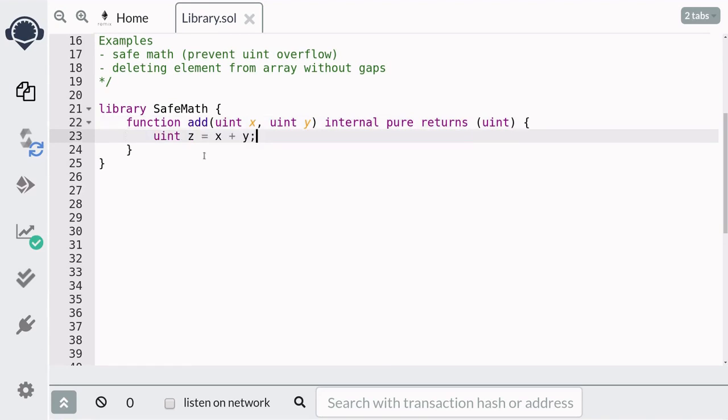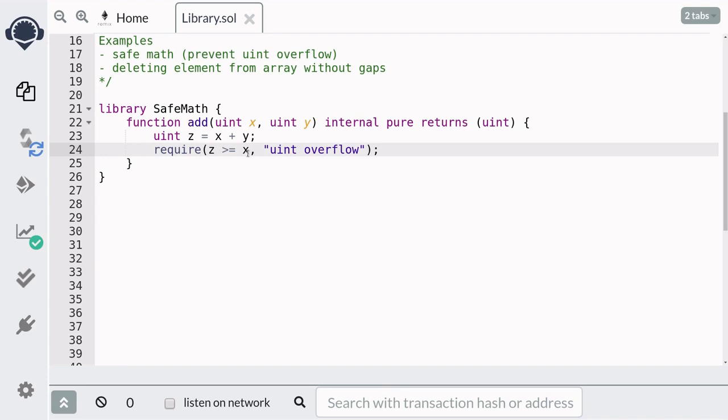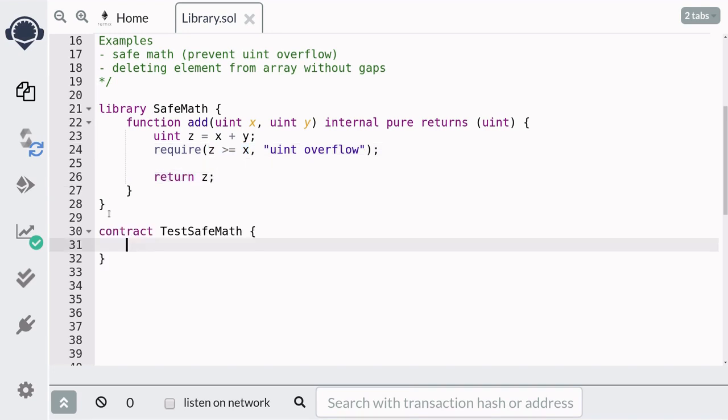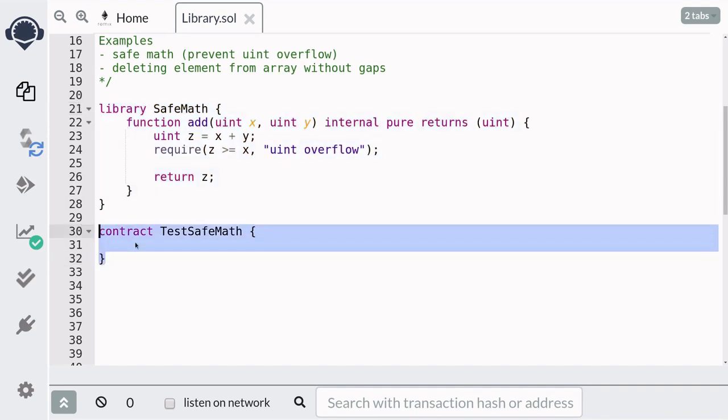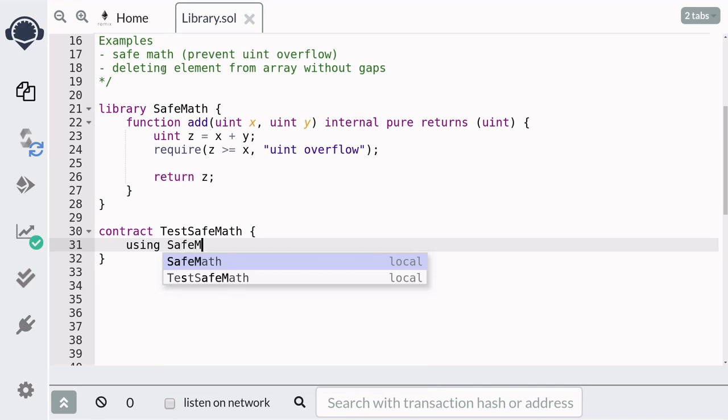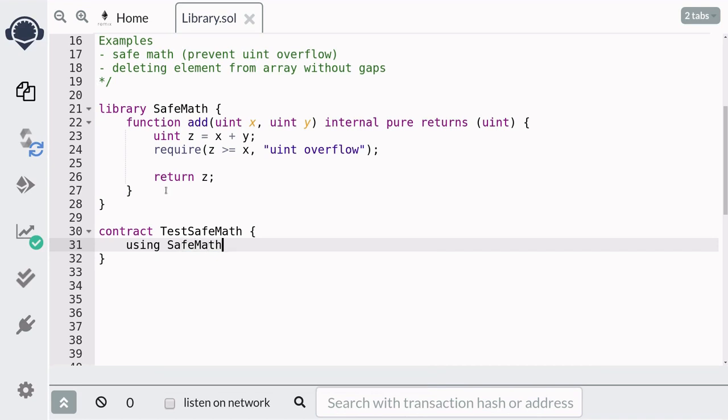We'll first add the two inputs. And to check that there was no overflow, all we have to do is make sure that the sum is greater than the parts. And if it is, return the sum. And to use this SafeMath library inside this contract, you type using, followed by the name of the library that you're going to use. So in this case, it will be SafeMath. And we want to extend the uint type. So here we say for uint.